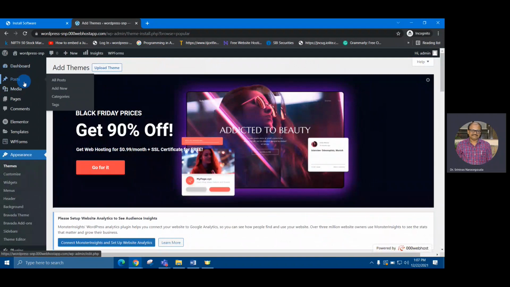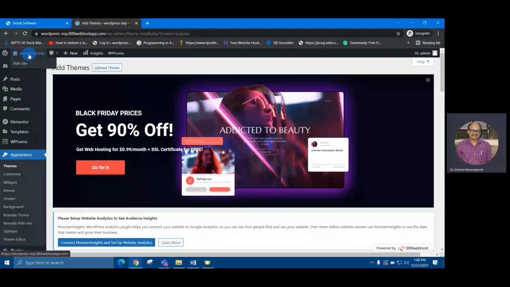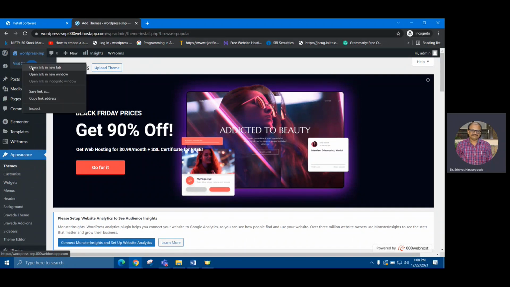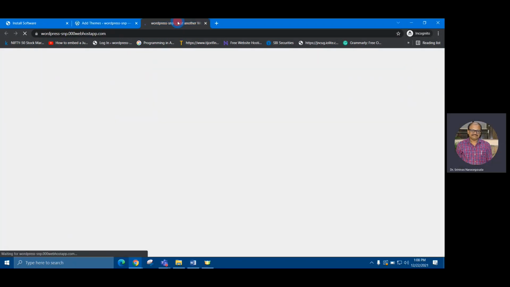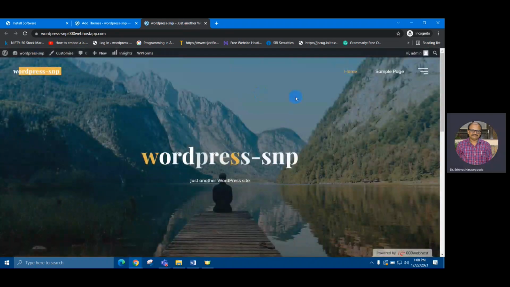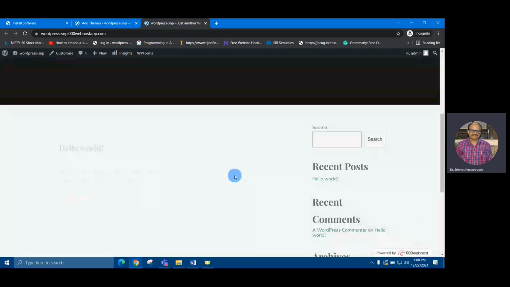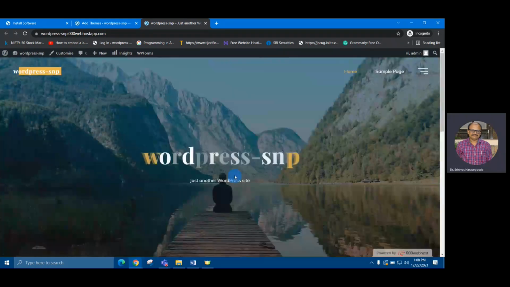Now in the dashboard, if you click on Pages, there are two options. One is All Pages and the second one is New Page. Now if you want to see how your web page is looking, at the top, if you just move the cursor on the WordPress -SNP, you will see that the second option is Visit Website. So just right click, open in a new tab. So this is the web page which is already created. As you can see, the home button and sample page are already there. So this is how the web page looks like.